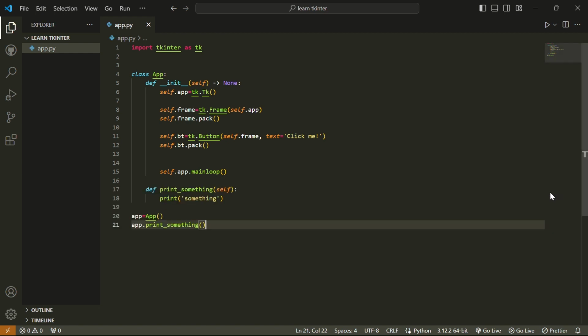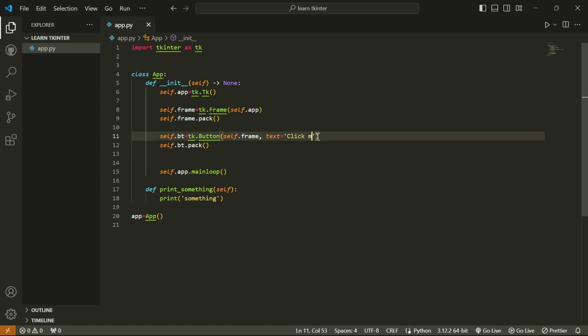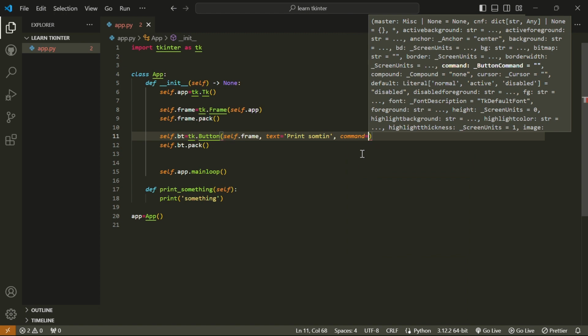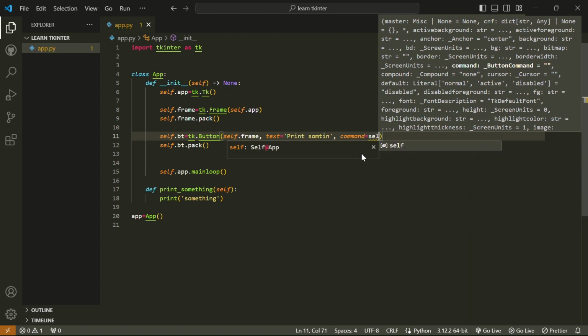This is not what we are treating. We are going to then use this here. Let's say that this is print_something, right? And here we're then going to say command. Now this is the most important part. Command should be this function, this method over here.